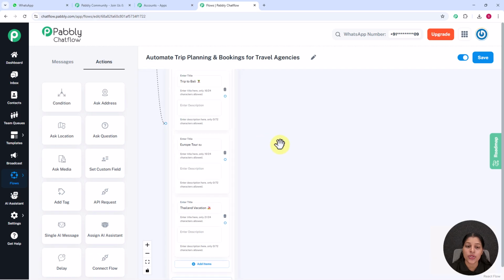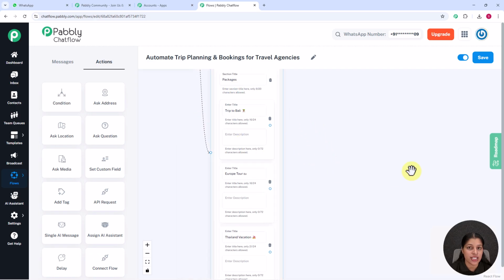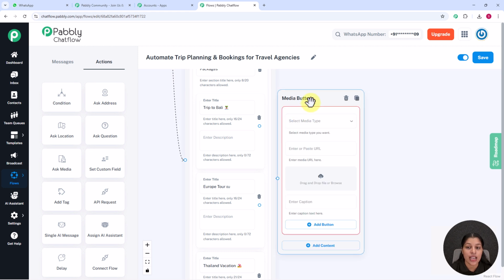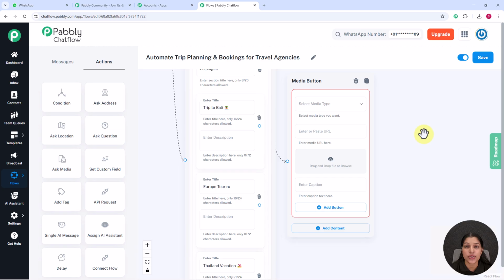Now I am going to add an image to my first item. So for that again you have to drag and drop, and here you can see we are getting the option for media. By selecting media you can provide any type of media such as audio, video, document, etc.